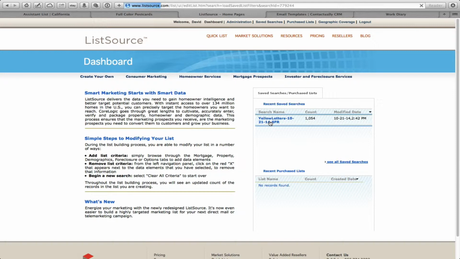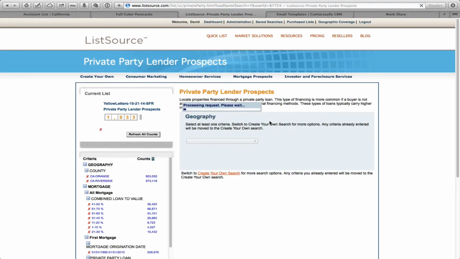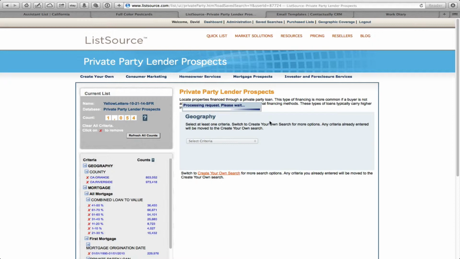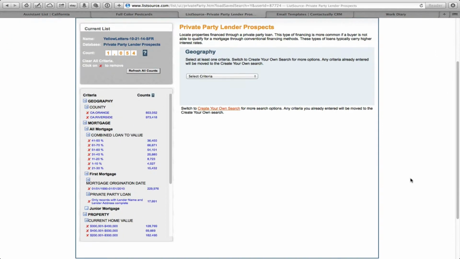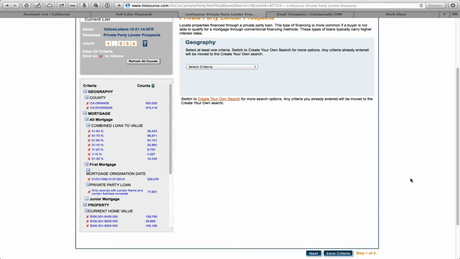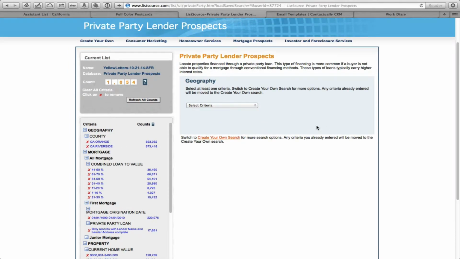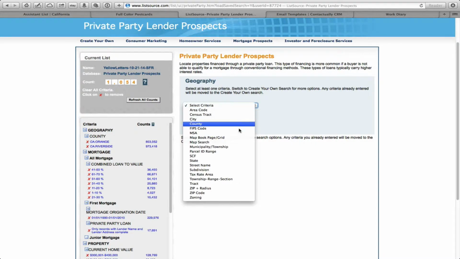But what I'll do is break down what we're looking for, so that when you're pulling your list, you can really focus in on a lot of the criteria that we use. So first of all, we're going to go ahead and select our criteria, and I typically start with county.